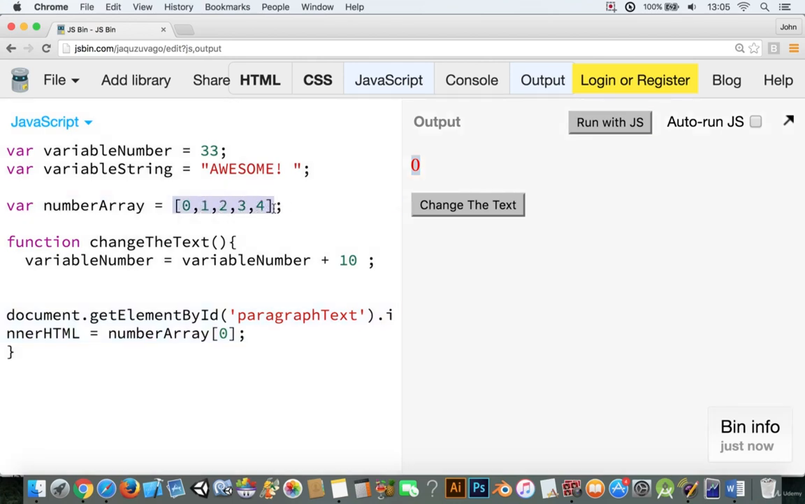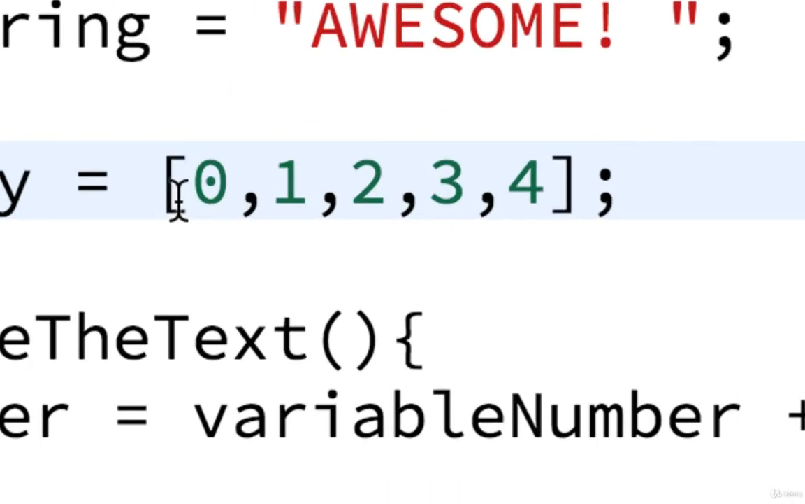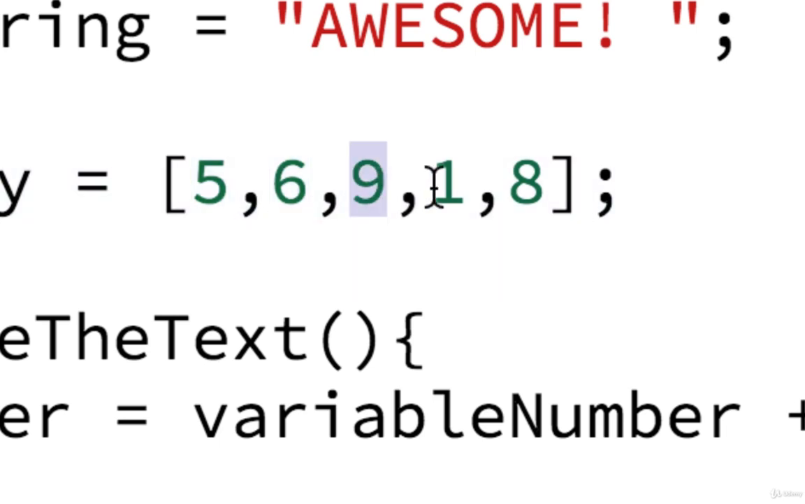Now the way that this works is that arrays have what we call indexes. An index is kind of like the first, second, third, fourth, and fifth item, but we don't really call them the first, etc. This is the 0 index, the 1 index, the 2 index, the 3 index, and then the 4 index. We start counting at 0. So let me put in some different numbers here, so that we don't get confused. So this is the 0 index. This is the 1, 2, 3, and 4.